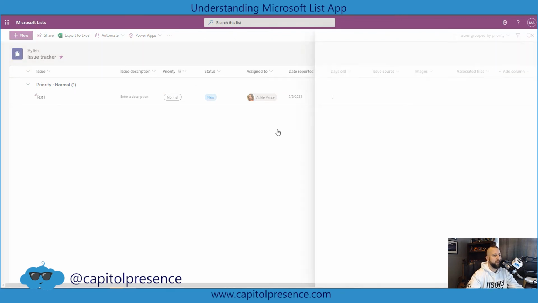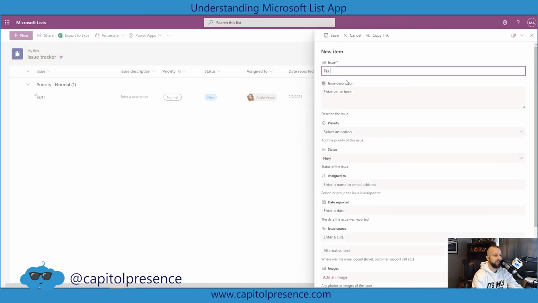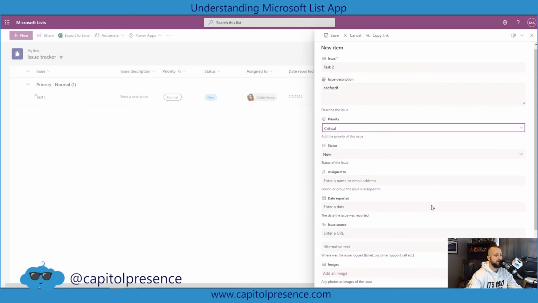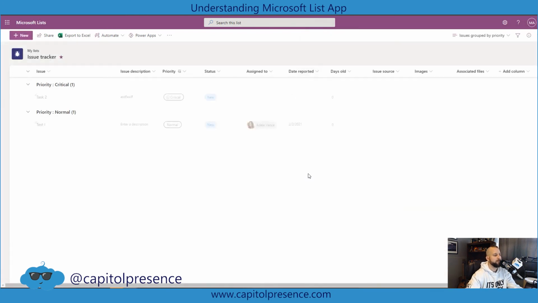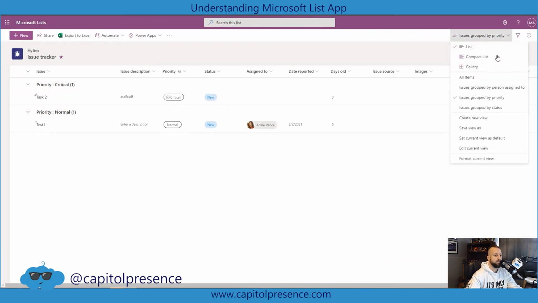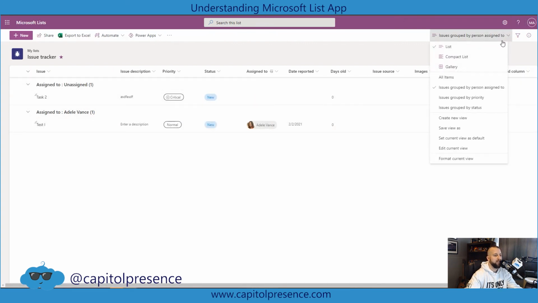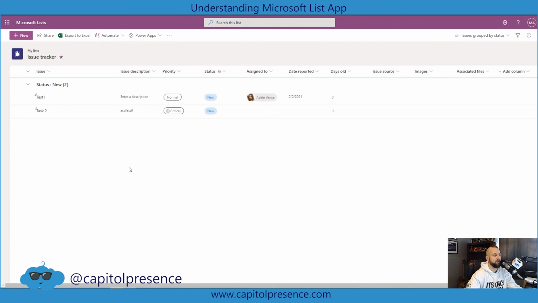If we were to add a new one, let's just call this task 2, and there we go. Let's use this urgent drop down, or critical rather, and leave all those and just hit save. And now notice it grouped by critical, and then you could do the same thing with grouped by assigned to, so you could see anything that's unassigned, and then you could group by status, and these are all new.